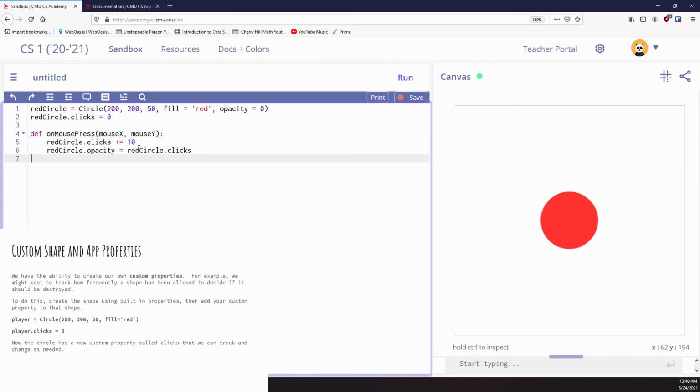So you might be thinking, well, this is pretty trivial. Why don't I just update opacity? Yes, that's absolutely true for this example, but what I'm trying to show you is that I was able to create this thing called red circle dot clicks, my custom property, and then I was able to use it within my program, within my functions, to accomplish some kind of goal, right? I know we could have just updated opacity here, but I just want you to see how it could be useful down the line if I wanted to update some information, that we can create a custom property like red circle dot clicks, and we can update it. Okay, so that's what custom shapes and app properties are.